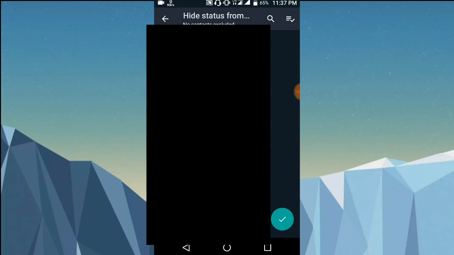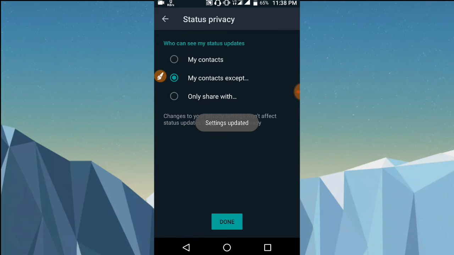So if I click on the second option, here is the contact list that you have saved in your phone. Now what you need to do is just select anyone that you don't want to show your WhatsApp status. After selecting, just click on this. Okay, you can select any number of contacts. After selecting that, just click on this right, and as you can see, status settings updated. So now the selected contacts will not be able to view your WhatsApp status.